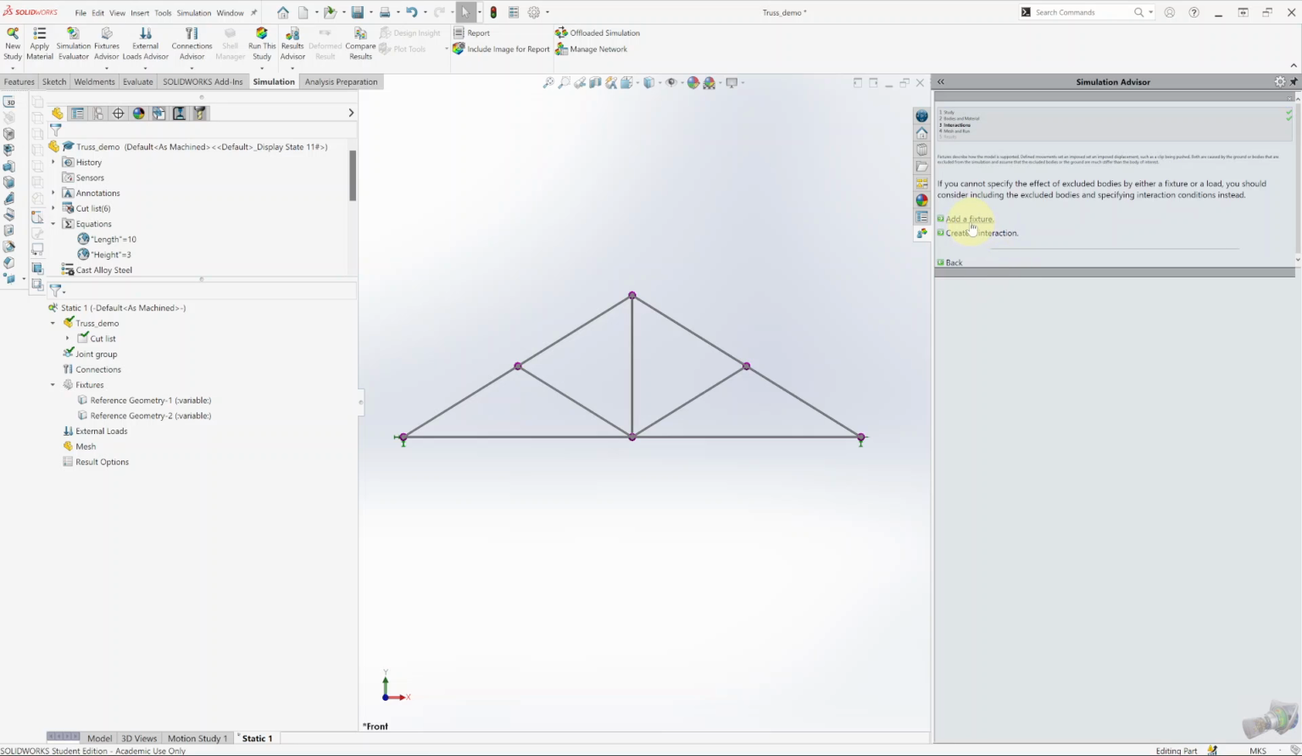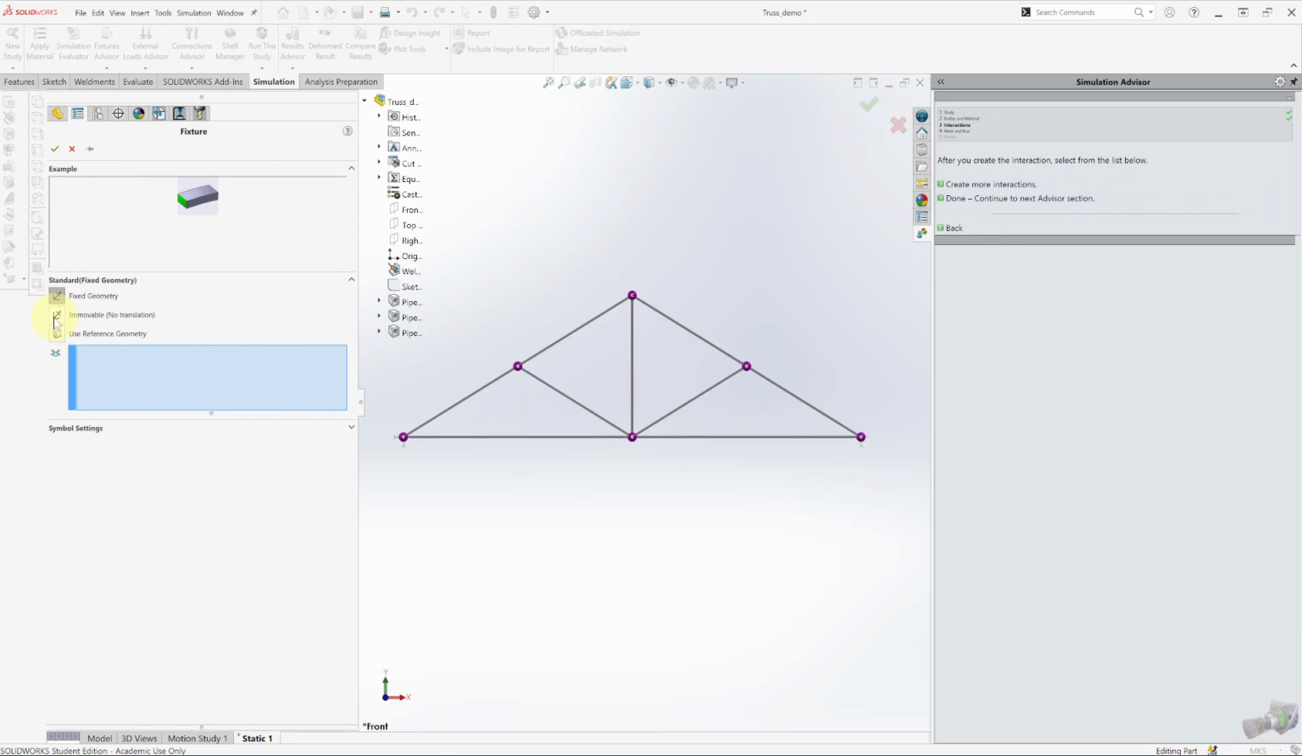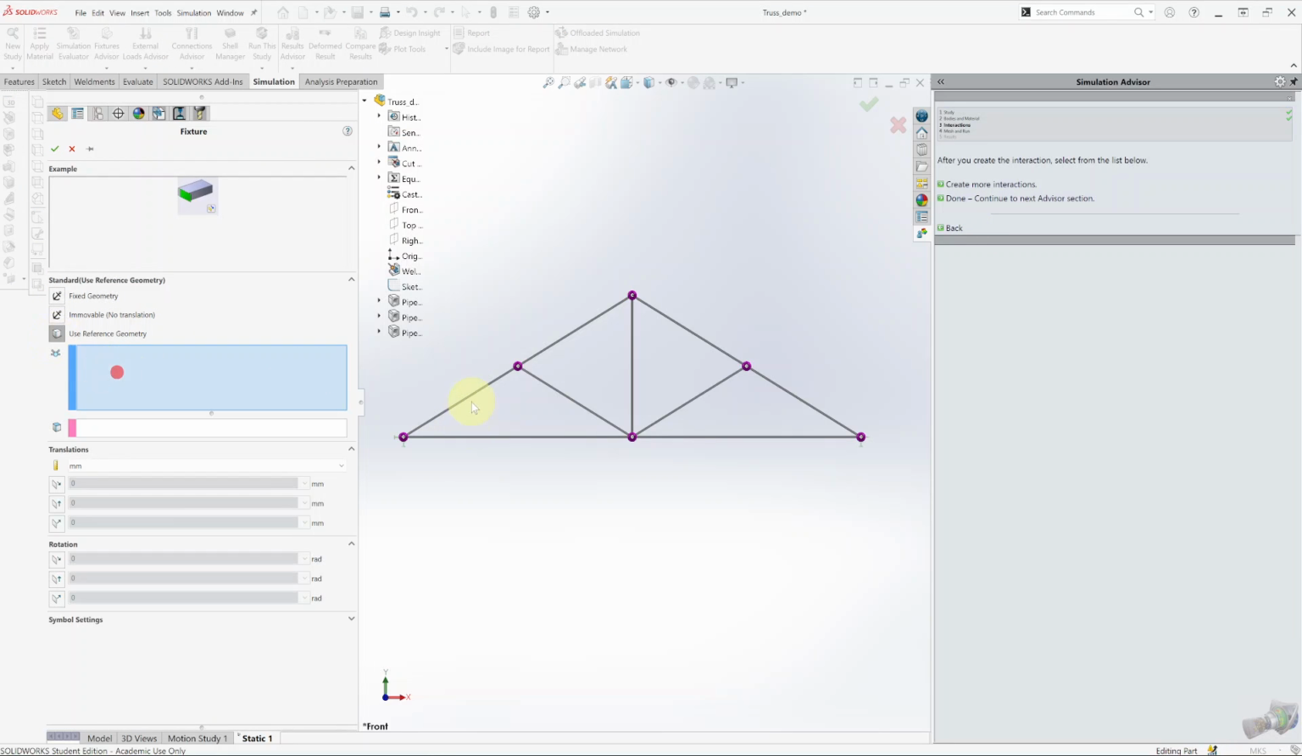And we want one more interaction, a support fixture. Now we need to add a fixture and use reference geometry. The joints that you will use will be this one, this one, this one, and this one. Which one was not selected? This one, this one, this one.